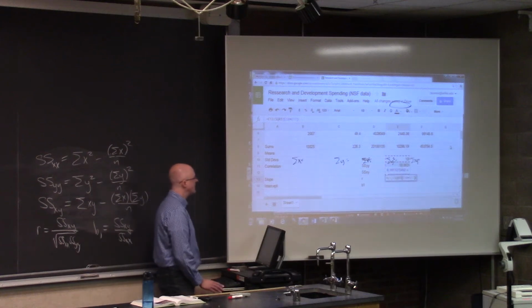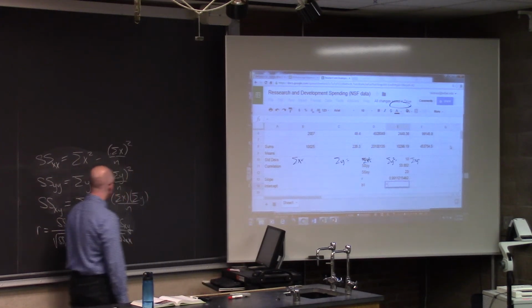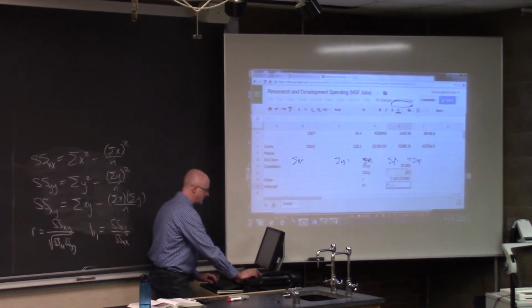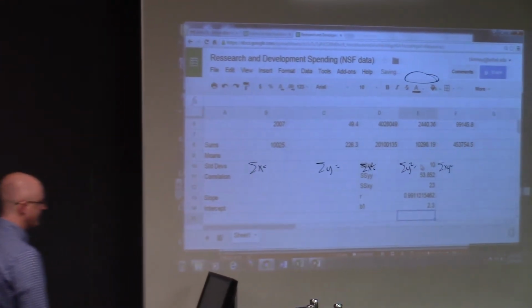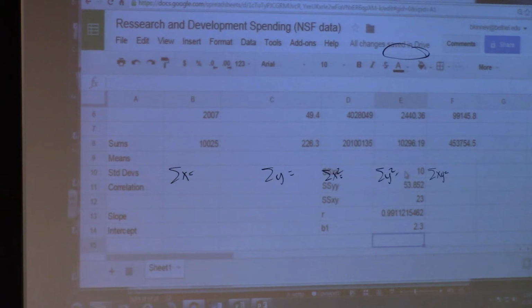Correlation is pretty close to 1. This is a very strong positive linear trend. R squared would still be close to 1. The slope, finally, use this formula as SSXY divided by SSXX, 23 divided by 10, which will be 2.3. All right, let's now confirm the answer with the other formulas.